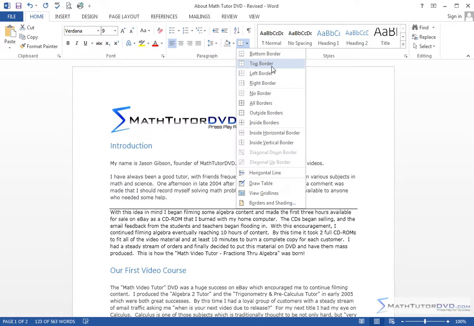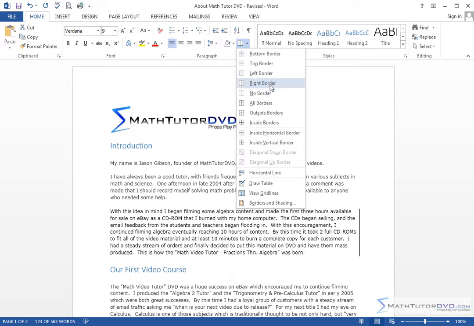We also have a top border. We can do a left border. We can do a right border. Again, not too exciting because we don't actually have a table in this document yet. We'll talk about that later. We can go to no border, of course.